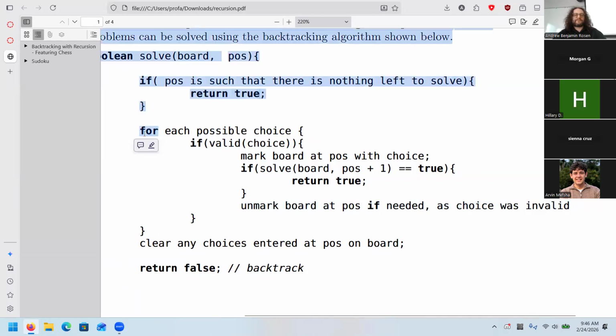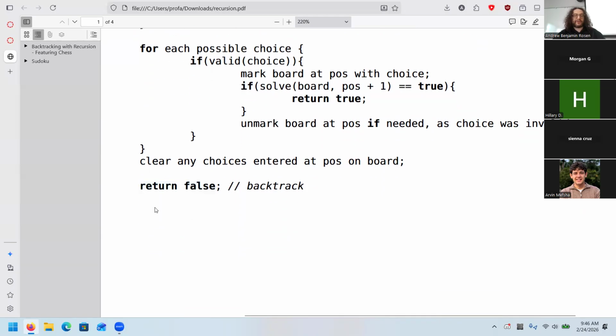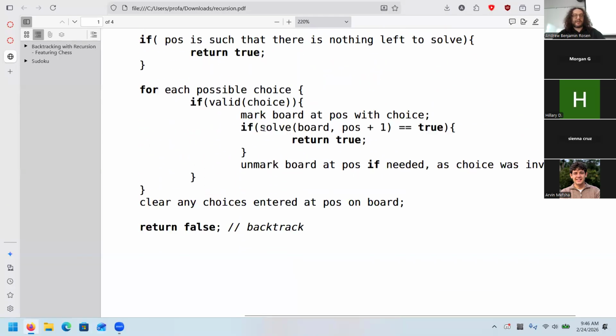If we go through all our choices and we can't solve anything, you're going to unmark that square position here, and we return false. So that's where our return false is. And the return false is basically sent back to a solve call that says, hey, you led us to a dead end. You need to change whatever choice you made.